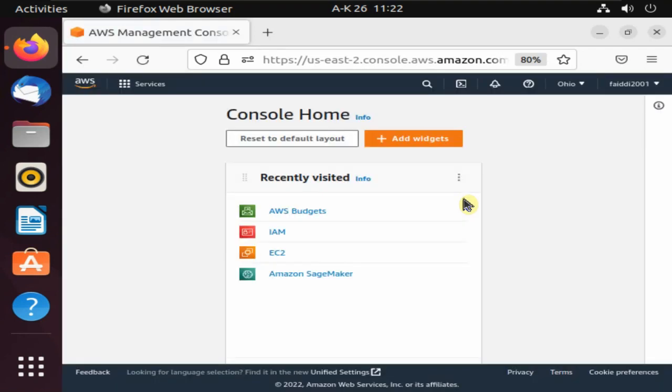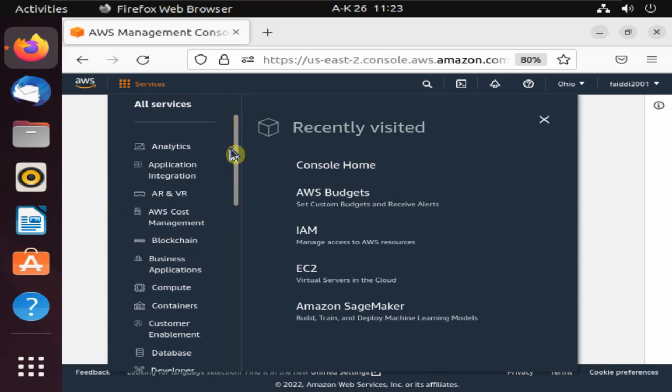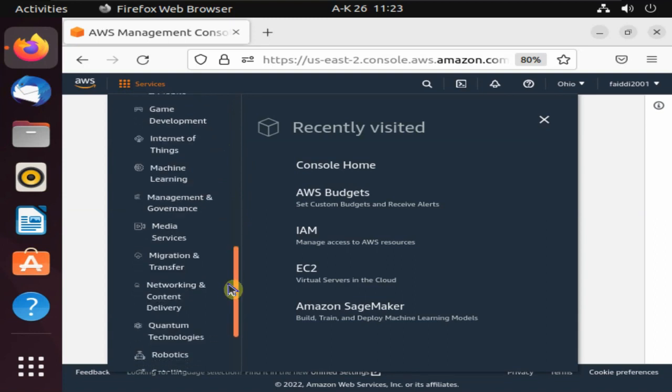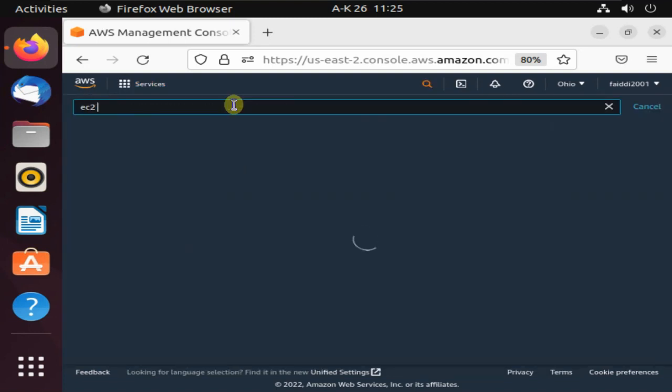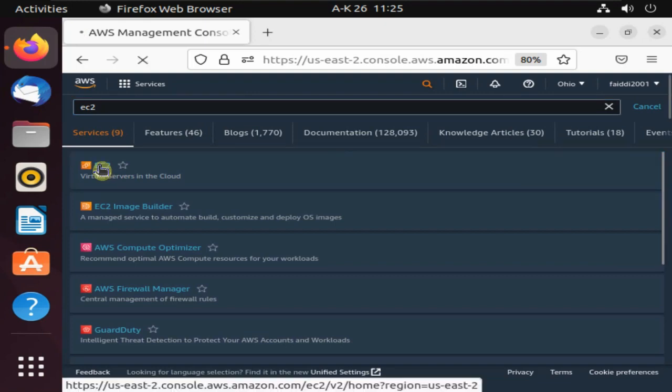Once you get in there, now you have the opportunity to see the places that you recently visited. That's quite easy. On the side here, at the services side, you can see all of the services that AWS renders. Things like application integration, cost management, augmented reality and virtual reality, and so on and so forth. We are interested in EC2, we can equally search for that. So you just type EC2, and you have this one here, virtual servers in the cloud. That's what we are going to use.